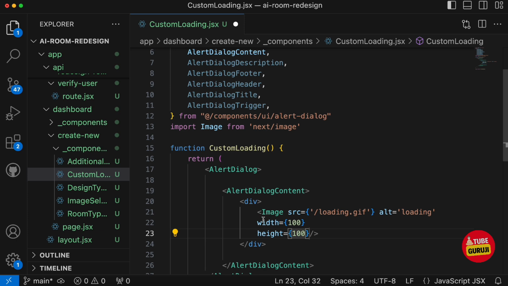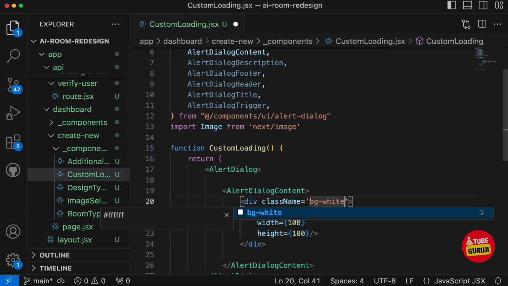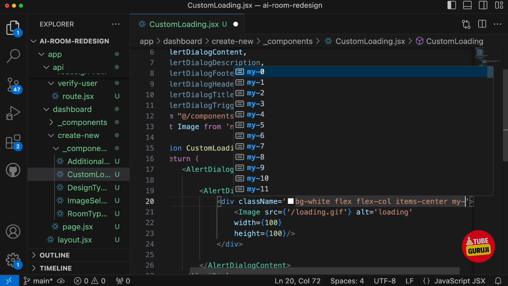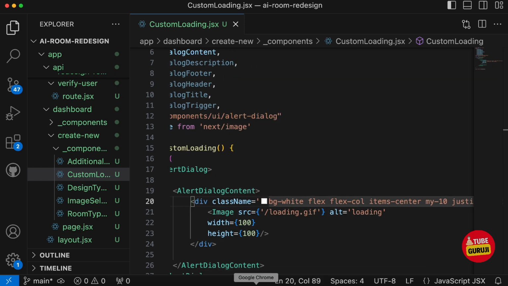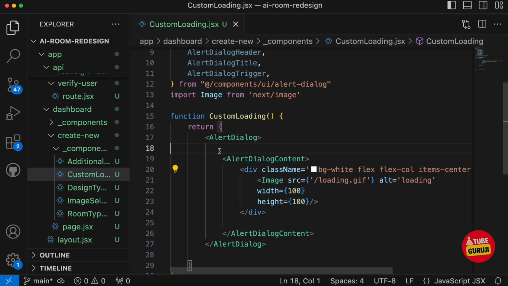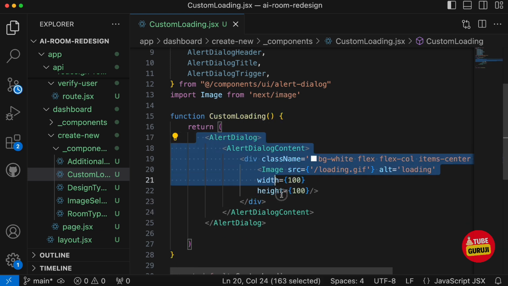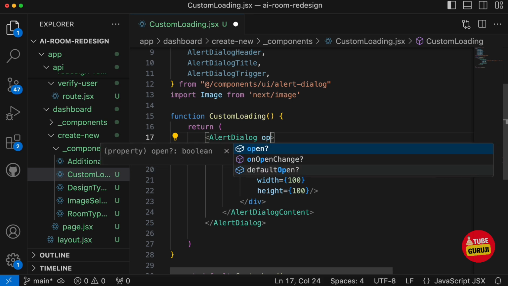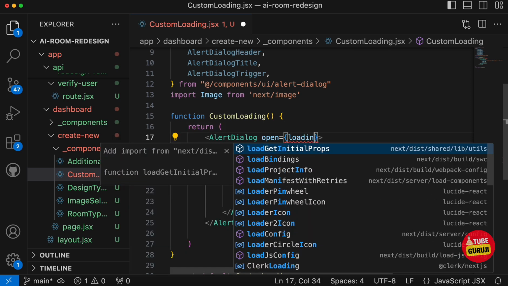Okay, and for this particular div we'll add a className, we'll make sure to background it white, make it flex column, we'll make items be in the center, we'll add margin y of 10, and we'll make justify center as well. Now if I save it, currently nothing will happen, because we did not import this component yet. Now in order to trigger this alert dialog, in order to open this one, we'll pass this open property to this one, and over here we'll say for example loading.